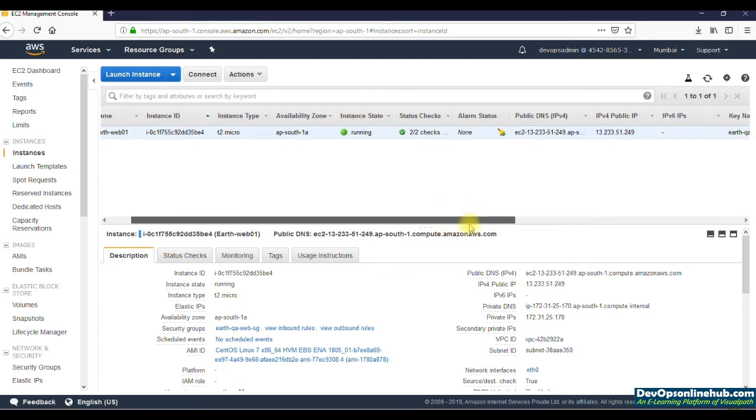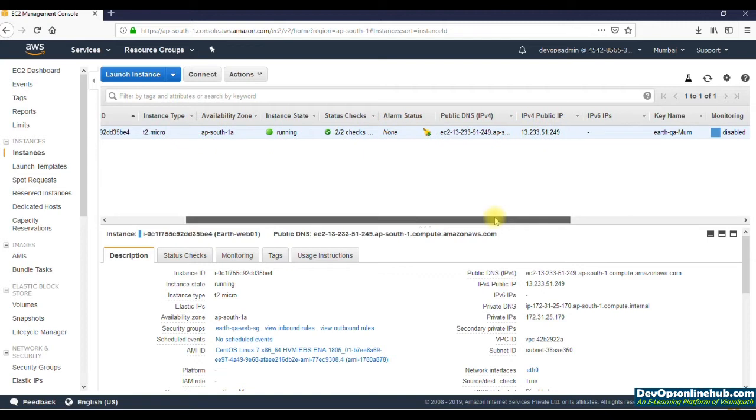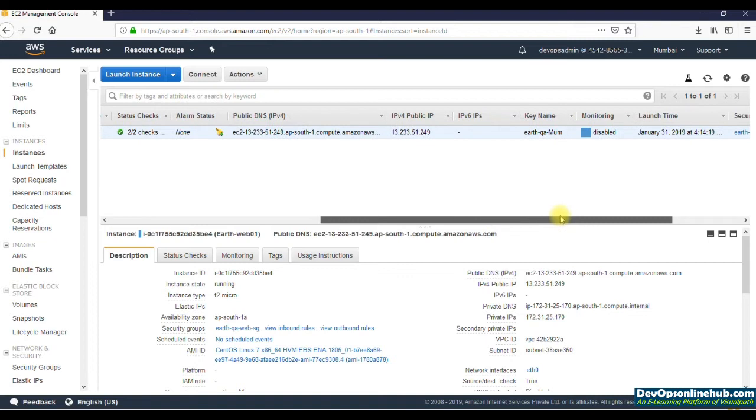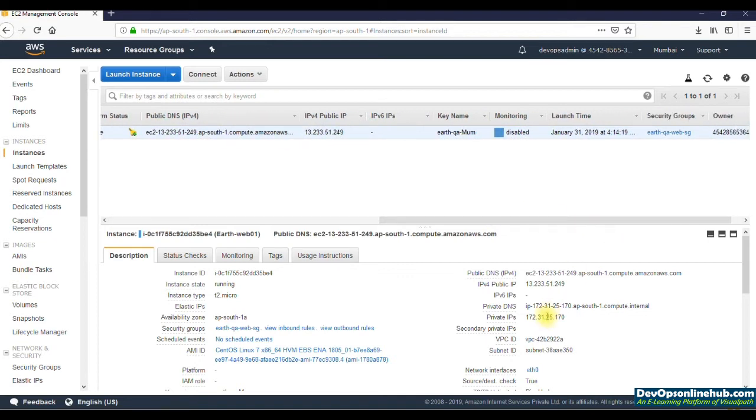and there will be some checks. There will be 2 checks actually. If this passes, then as per AWS this instance is healthy. And you're going to get a public DNS name which you can use to connect to it. Also the public IP, of course. And you also will have a private IP. That's down here. Key name, launch time when it was created, security group name, and who is the owner. That's the account ID.